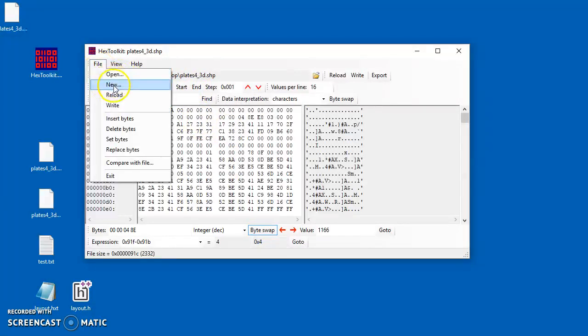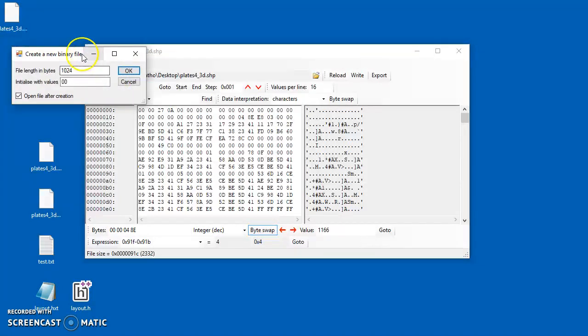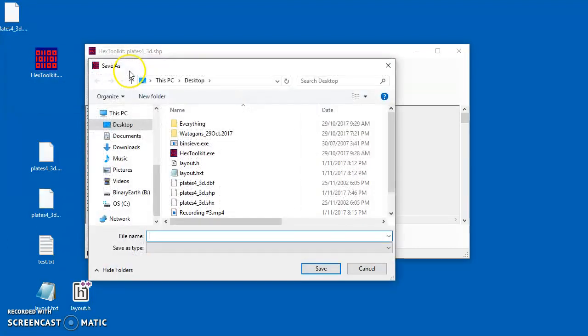Now there's another thing up here. We can actually create a new file if we want. So create a new binary file, length of the file. So we want to make a binary file, say 16 bytes long, initialize the values with AD, which happens to be my initials, and open file after creation. Okay, so let's give that a try.